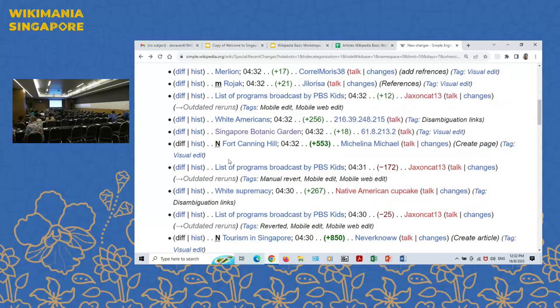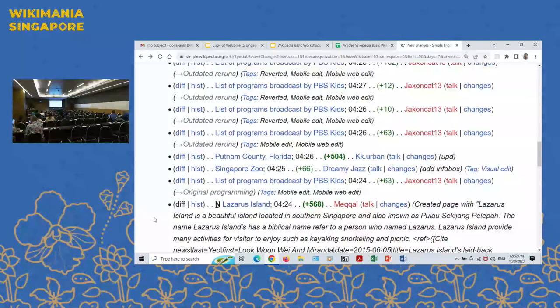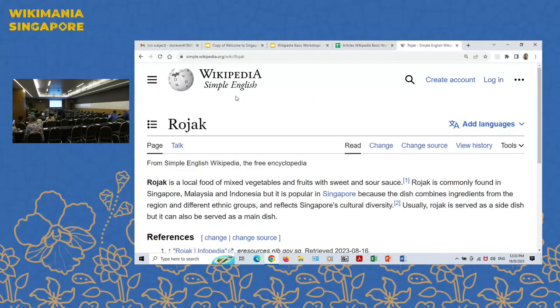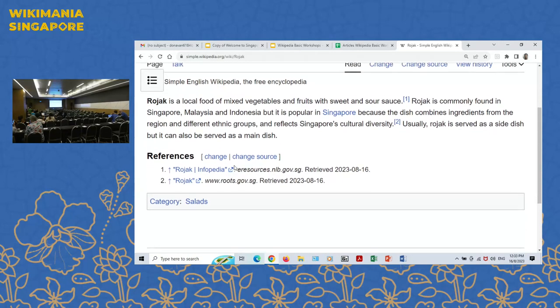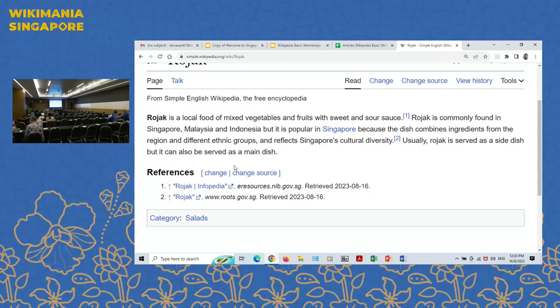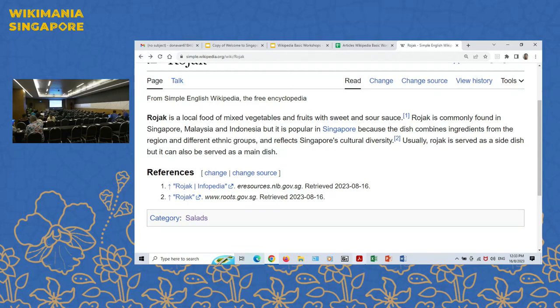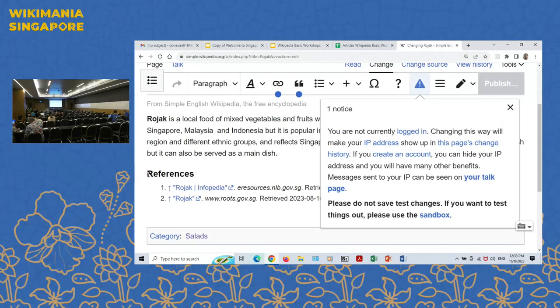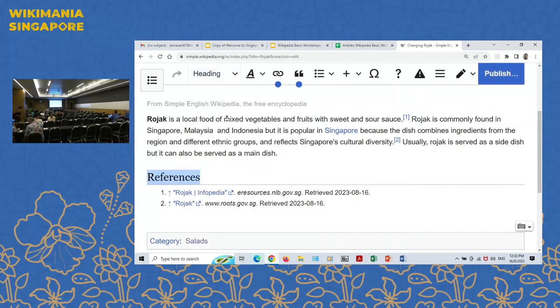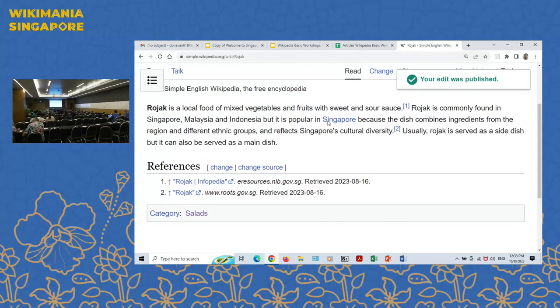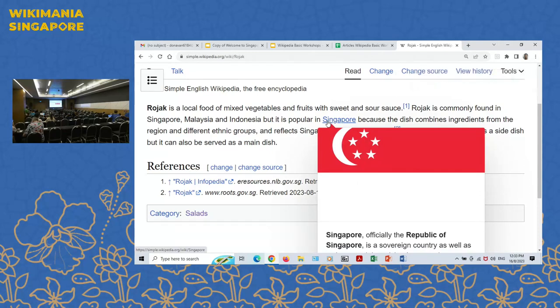Which one do you want to check? Rojak. Okay. There is a category, salads. Okay, it's good. Just use the heading once. Wow, you guys are really good at writing articles on Wikipedia. A round of applause for us.